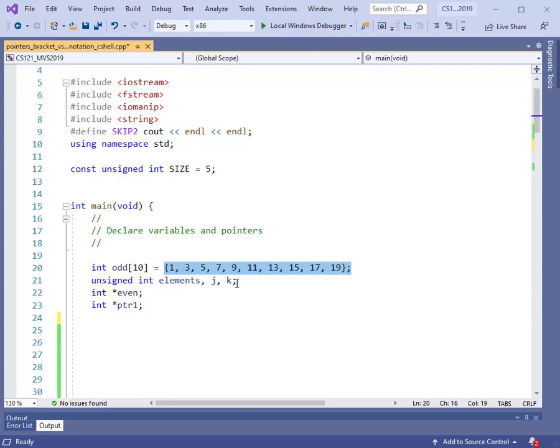And I've got some other things declared, just some integer values I might want to use in a loop coming up. And then I have a pointer, even, which is a pointer to an integer. And I've got another pointer called pointer1, which is a pointer to an integer as well.